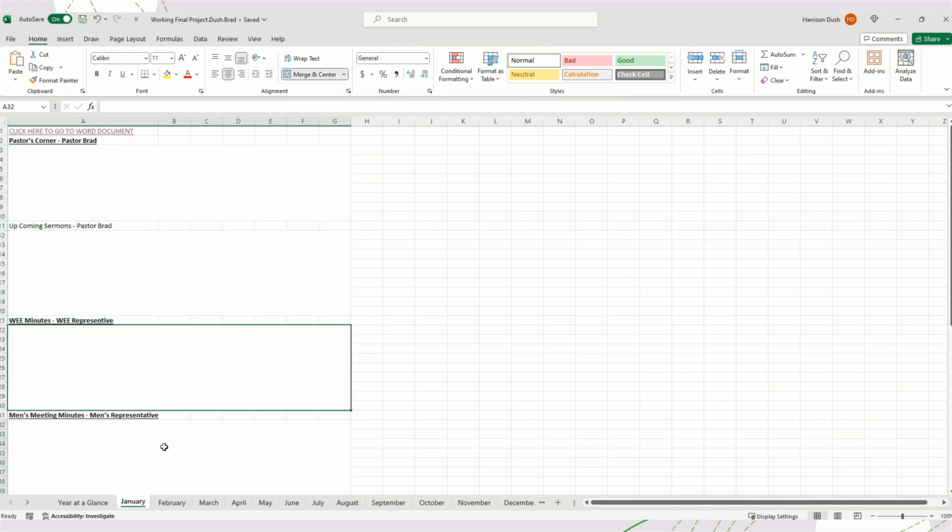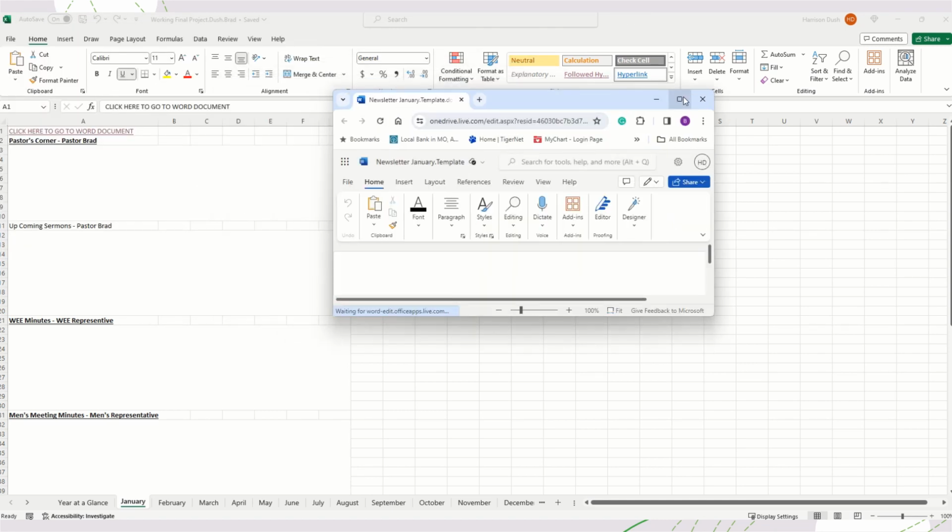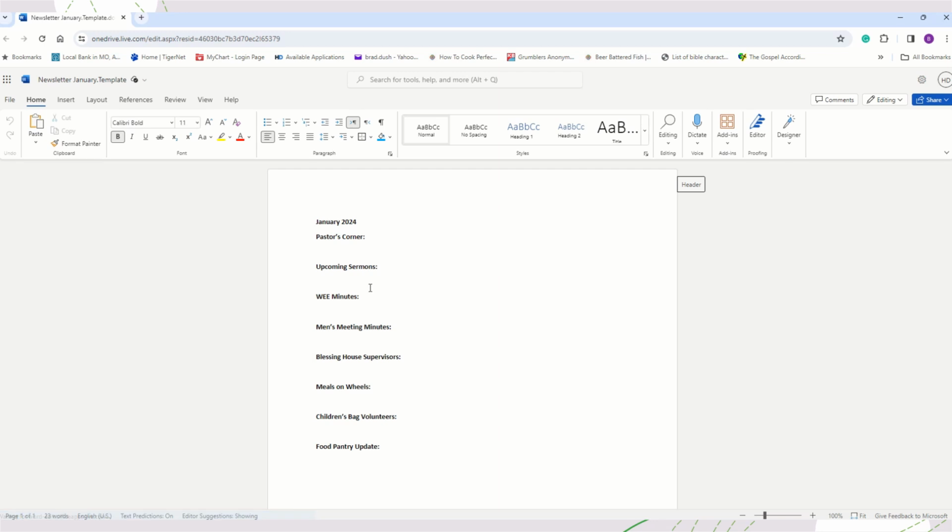And so what you'll see up here, it says go here to the Word document, and you'll actually be able to click and pull up a Microsoft Word document. It pulled up on another one of my screens. And then here you have the January 2024 material that you can type in. And this is how you will actually type the content, use your spell check, use your grammar check, use Grammarly if you have it. And this way you can have all of your content.